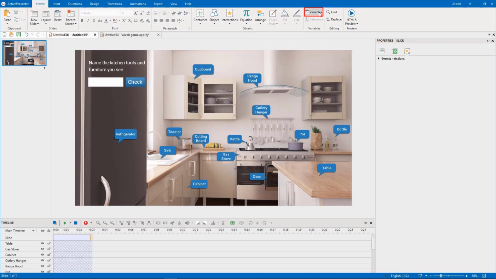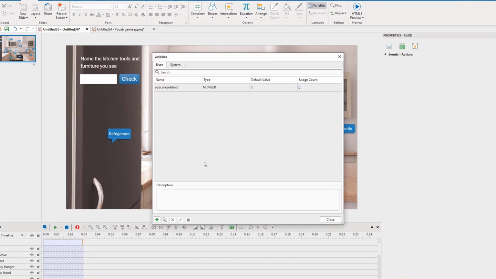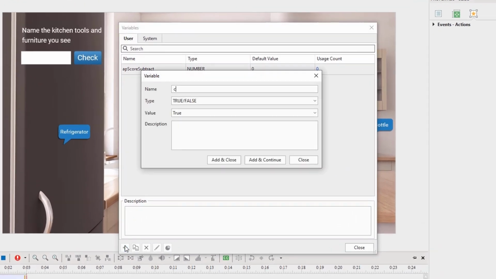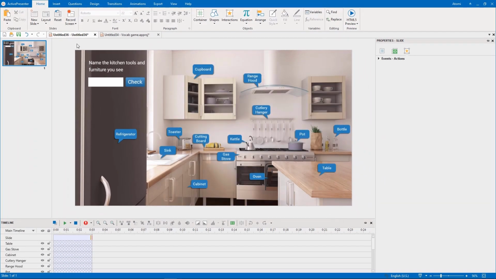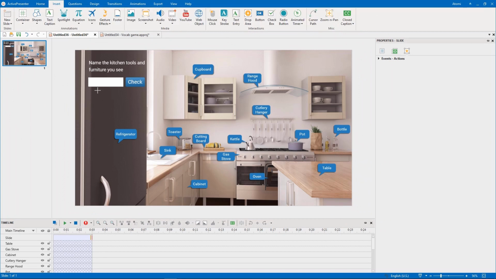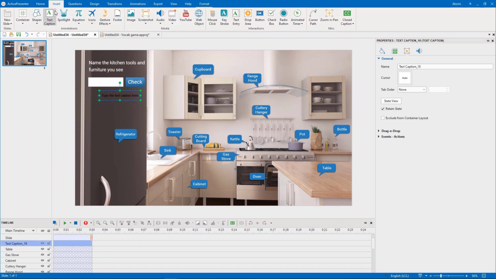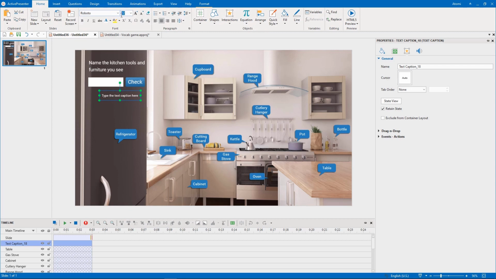You add a variable to count the number of objects answered correctly. You name it Count. Select the number type, and set 0 as its default value. Now you create a box to display the number of correct answers. There are 14 objects, so you type found/14 into this box. Then, add a reference here.